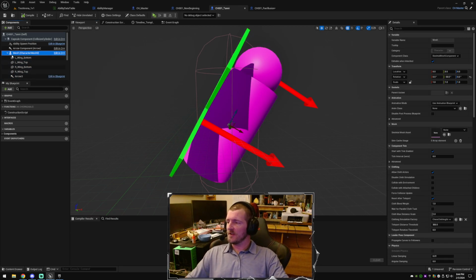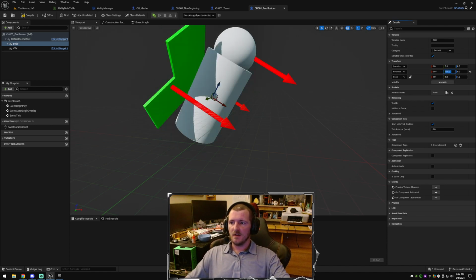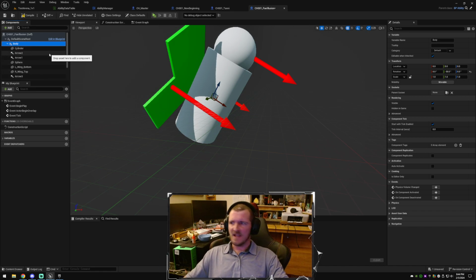But if we come over here and we look at this base mesh, we see that in the rotation, we have a minus 30 degrees on the y-axis. So we want to come over here and make sure that we have a minus 30 on the y-axis. Just making sure.